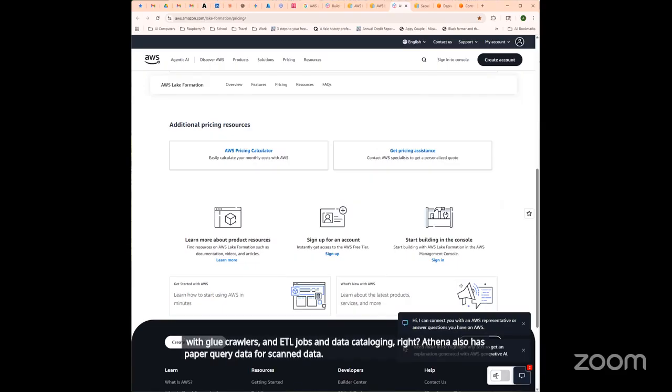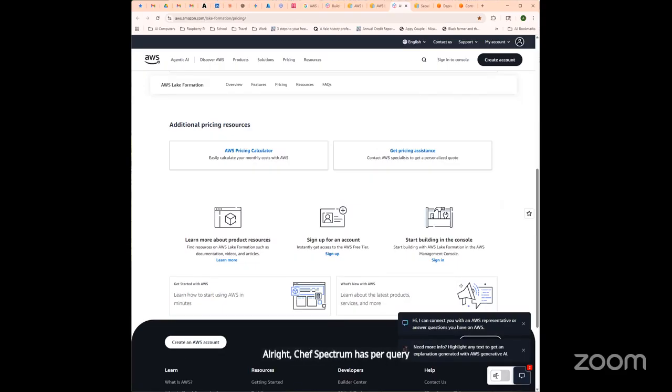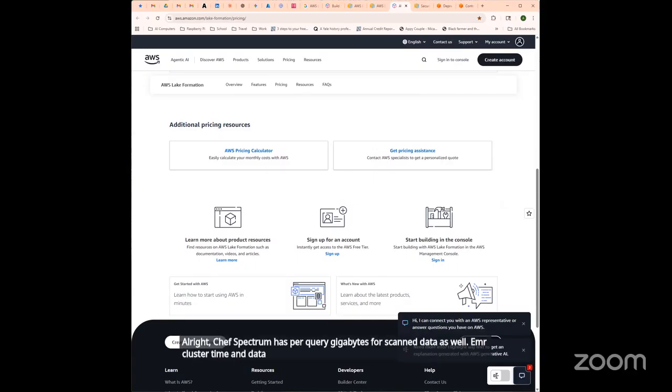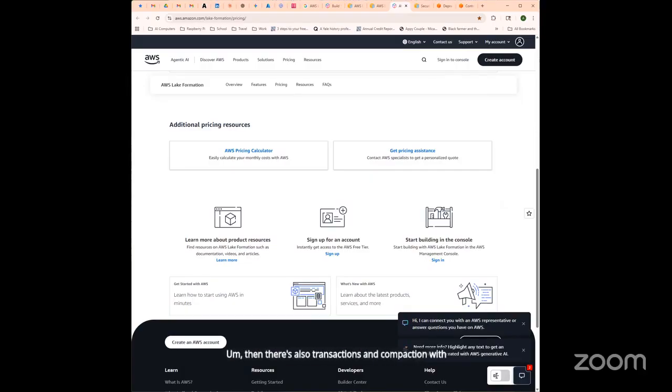Redshift Spectrum has per query gigabytes charges for scanned data as well. EMR cluster time and data access also have charges. Then there's also transactions and compaction with storage IO. And data filters can affect your query performance and storage usage. All right. So we're going to show you a little bit.